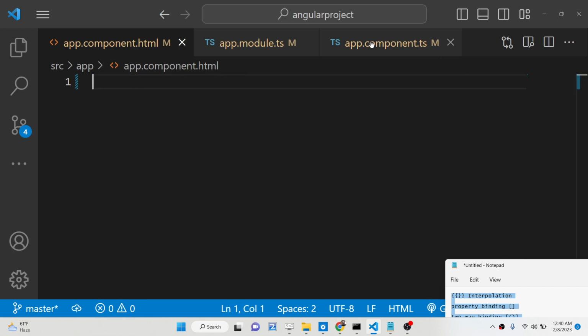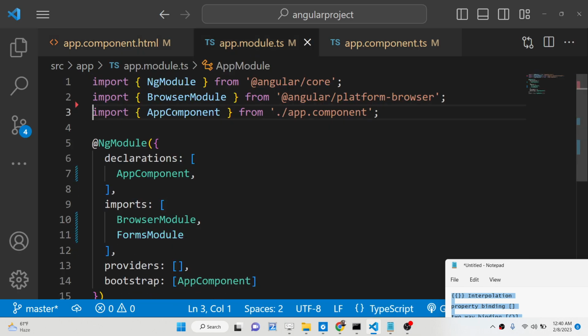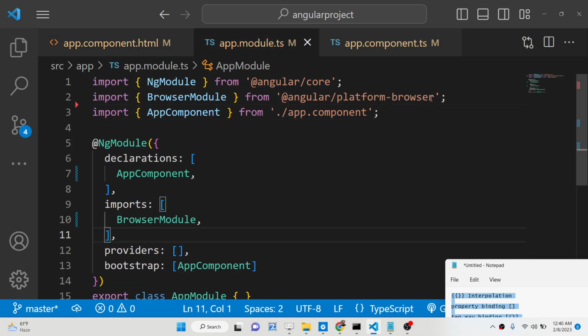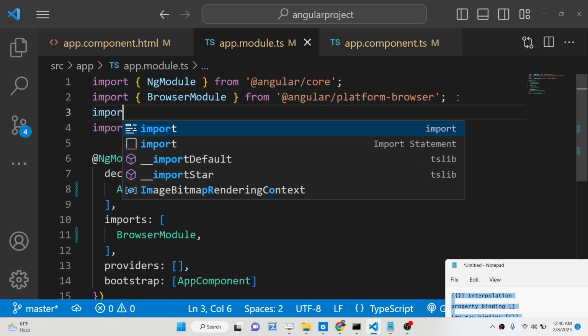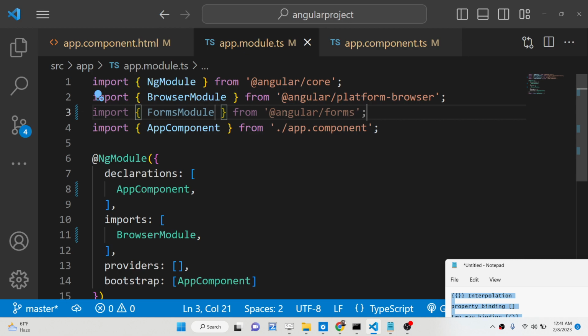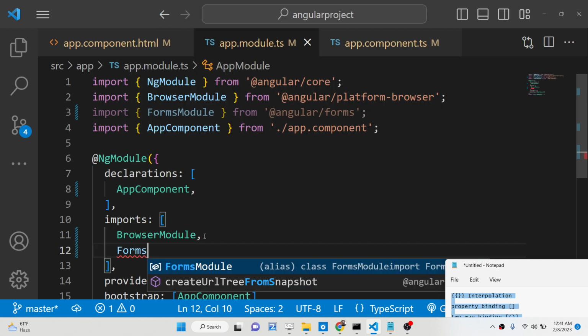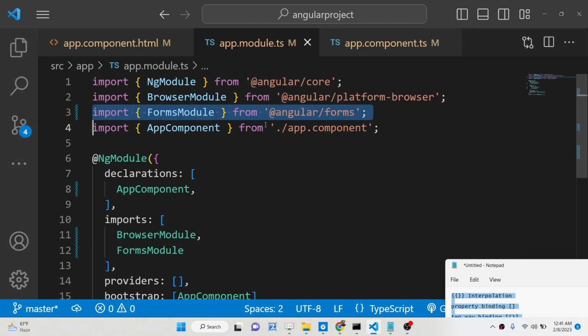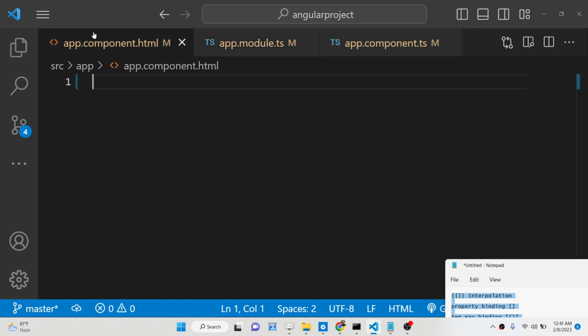For this application, guys, you will need the Angular Forms module. So just go to your app.module.ts file. Right here, you just need to import the FormsModule. It simply imports the FormsModule from @angular/forms. Then I add FormsModule inside the imports array here. That's all. Now inside your app.component HTML, guys, we will first look at what interpolation is.